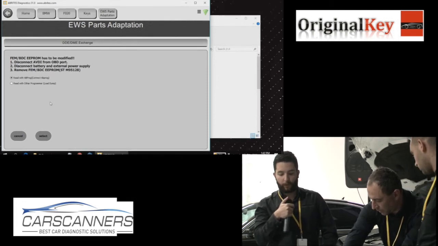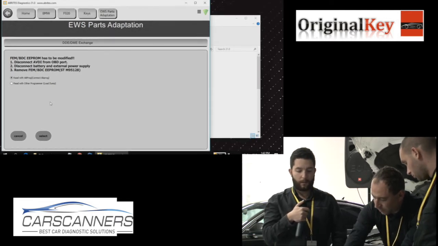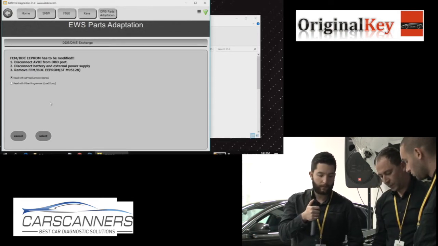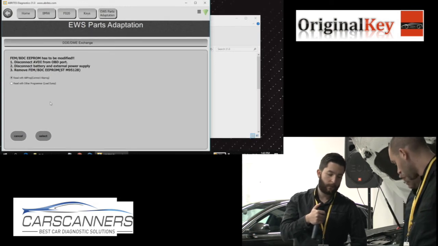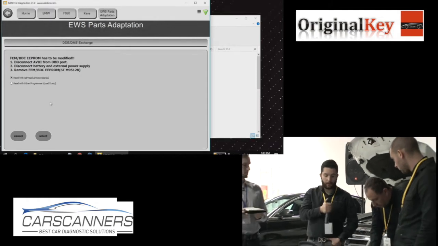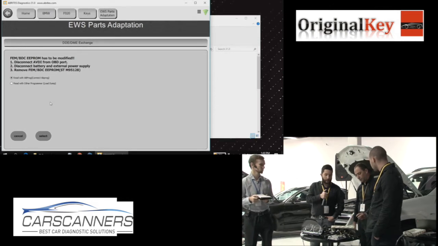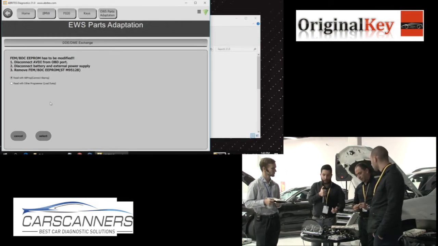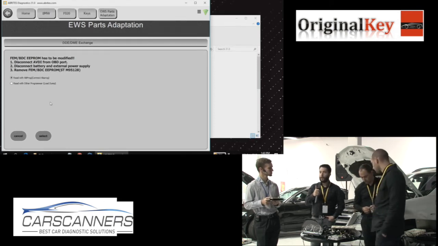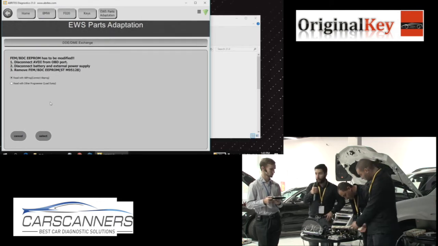Of course, before that we need to disconnect the AVDI. Then disconnect the power supply. And then remove the FEM, if it is in the vehicle. Obviously, here we have it on the table. And then take out the EEPROM. Obviously for demonstration purposes, we've put it on a socket, but you would need to desolder it.